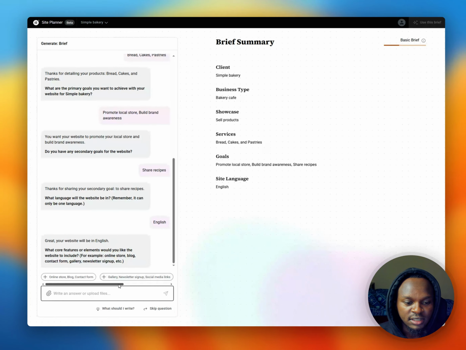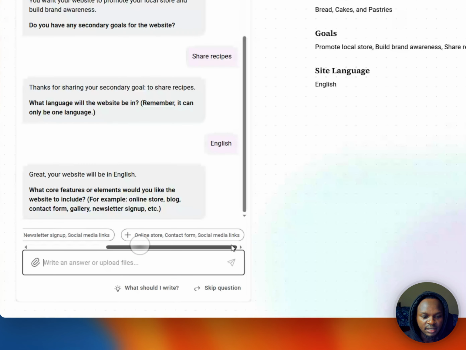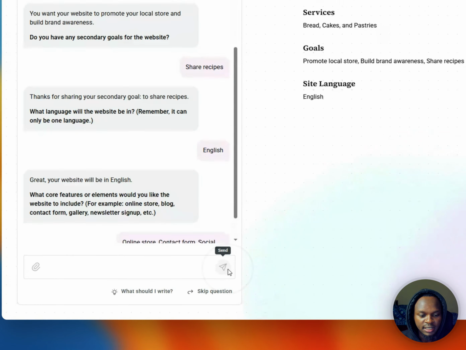So, what core features? I'll just say online store, contact form, and social media links. I feel like that one will be better. Let's start with those pages, okay? Let's go to the next thing.